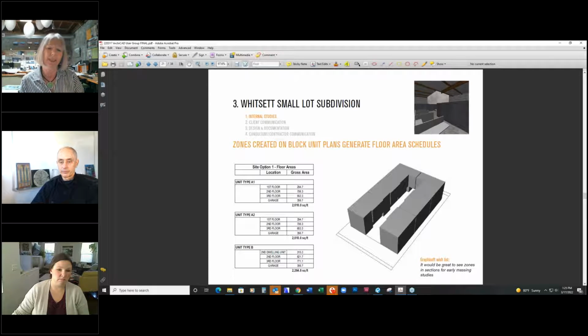Then quickly we go into the zones, and zones are really critical for this kind of project for us. They're so incredibly helpful in so many ways. So first of all, the ability to mass it out and quickly provide square footage to our clients, because again, that's what they care about. How big are these units going to be? How much floor area are they getting? And so we can give them this information really fast.